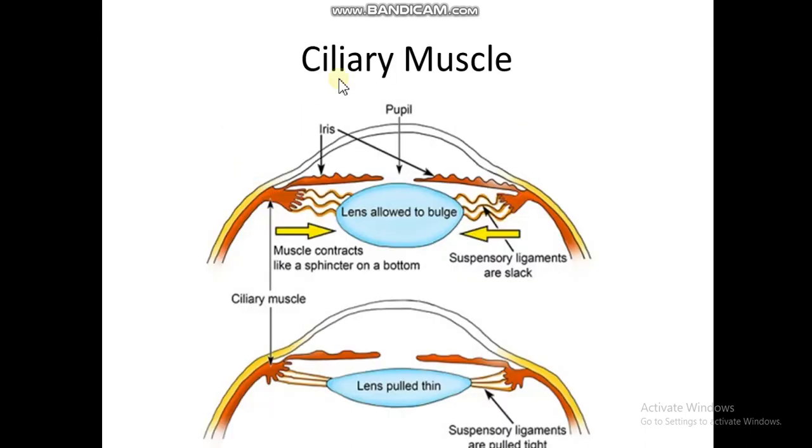Then we have the ciliary muscles. The ciliary muscles are attached to the lens, and their main function is to change the shape, or the focal length, of the lens. They pull the lens to make it thin, and they push the lens to make it a little bulged. Depending on the location of the object, the focal length of the lens changes.